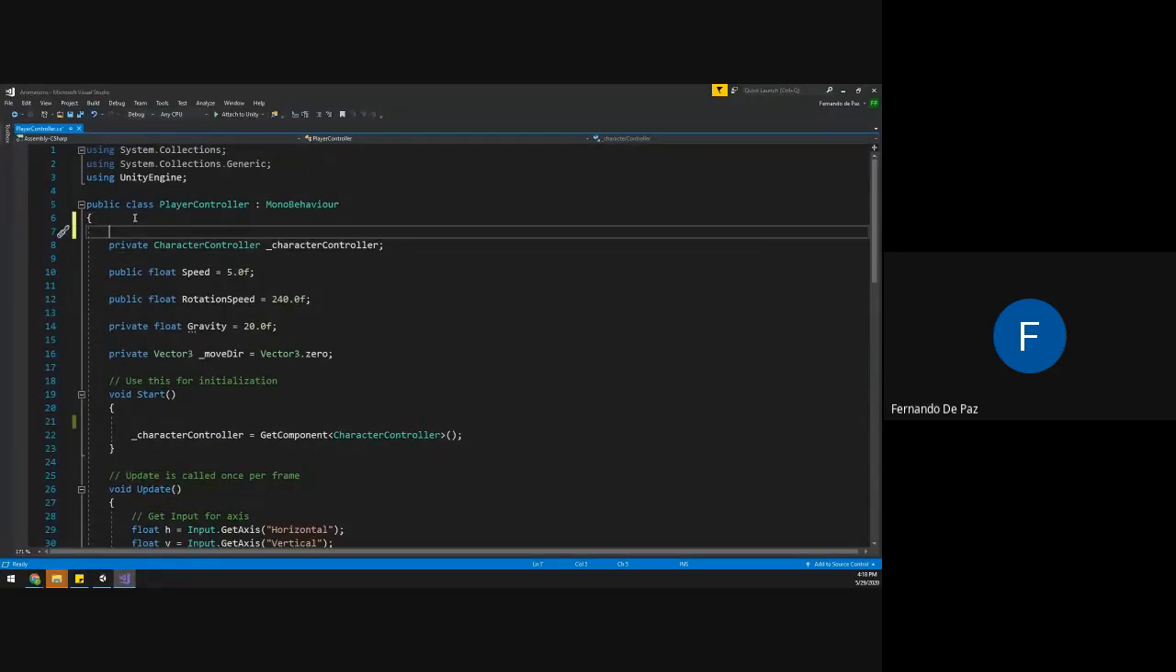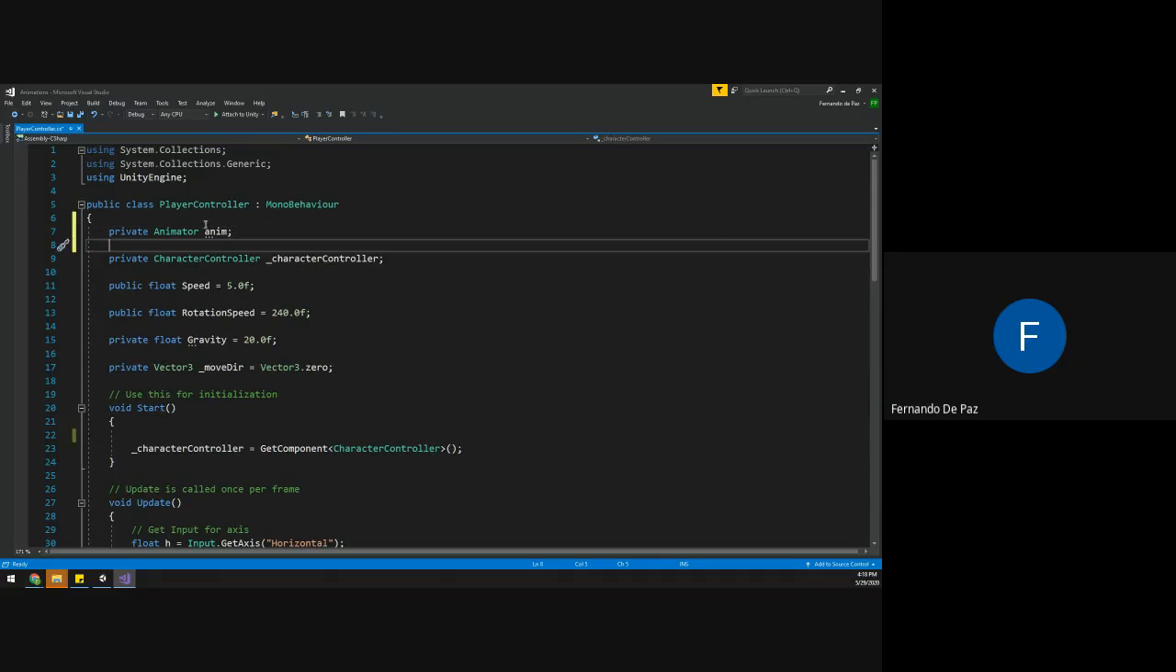Okay, the first thing we need to do is bring in our animator. We are going to control the animator based on the script. So the first line we're going to write inside our class is private Animator. I'm just going to call this anim for animator. Make sure we have this line.